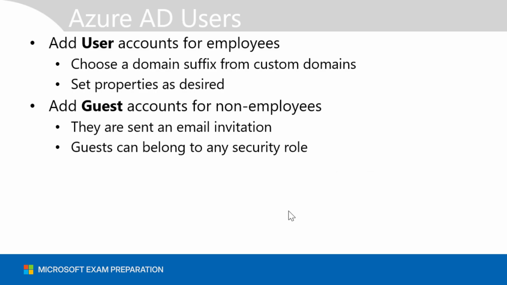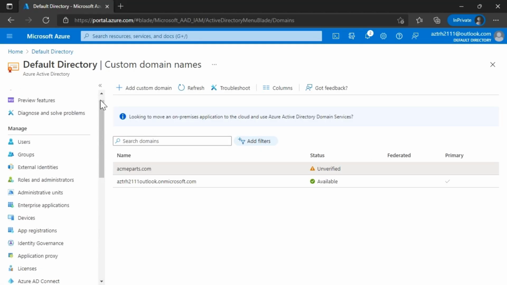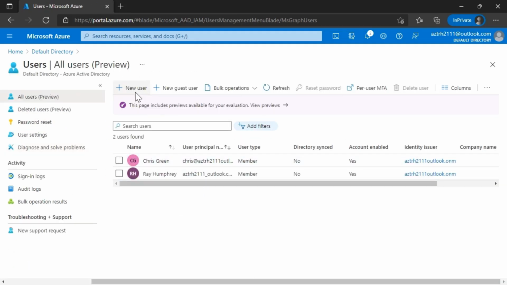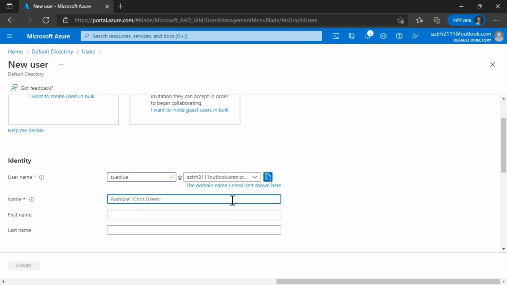Let me show you how to set up a user account. So in my Azure Active Directory, I can go to Users, add a new user. So Create User allows me to type a username. Notice my domain suffix, the only one allowed, is the only one that's been verified for my domain. The only other required field here is a name.